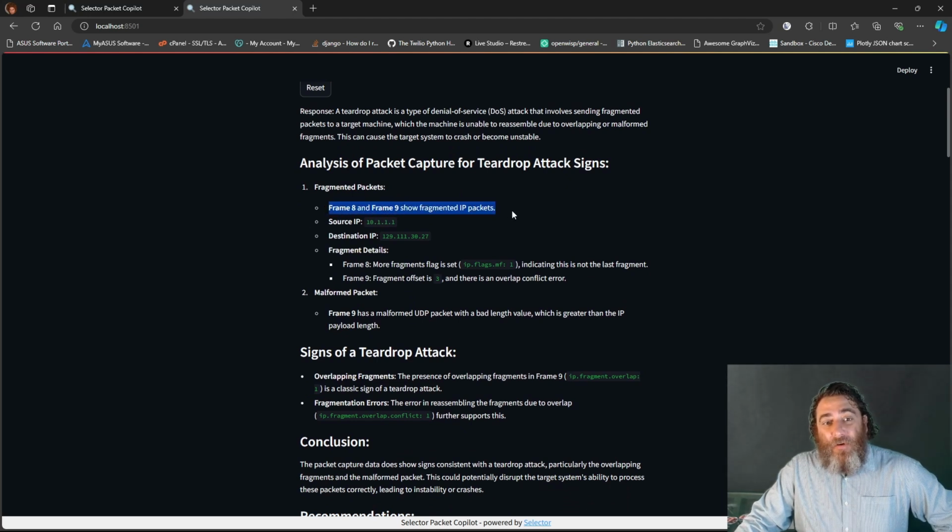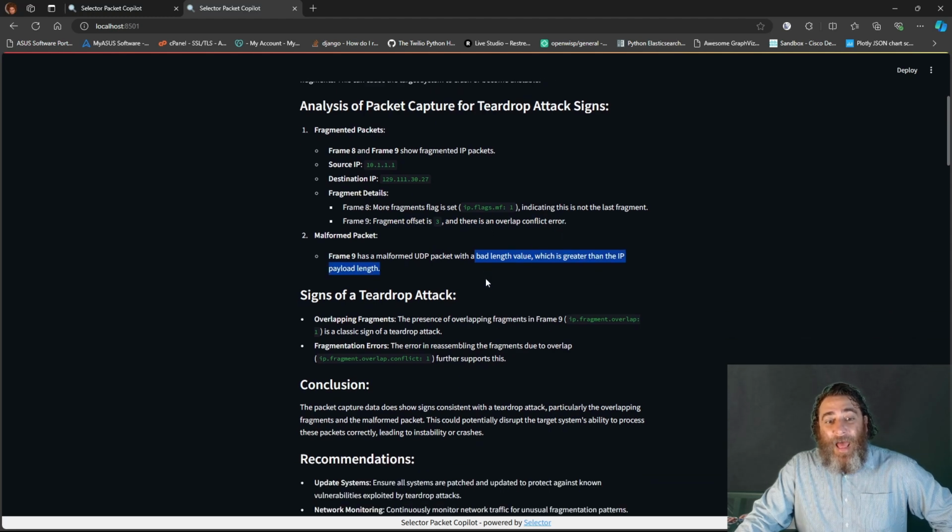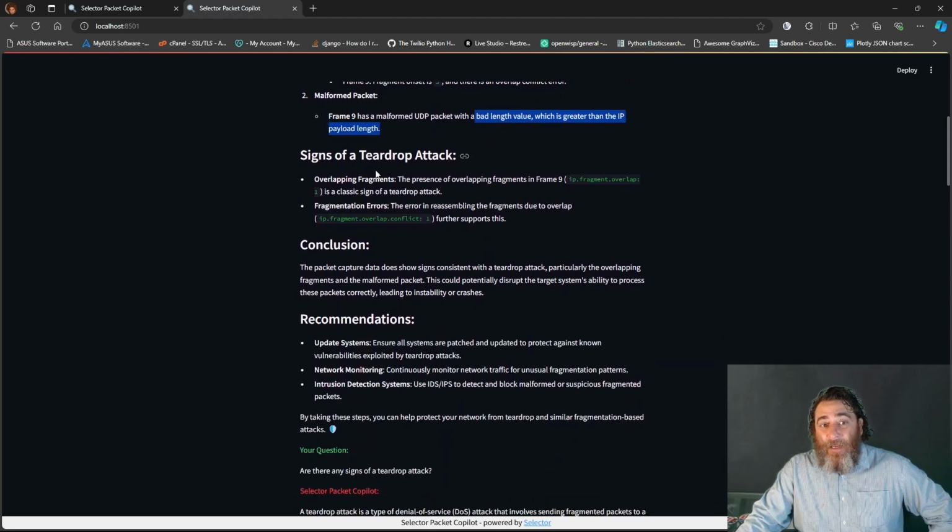Frames 8 and 9 show fragmented packets with the source and destination IP, the fragment details, fragment offset, and there is an overlap conflicting error. Frame 9 is a malformed UDP packet with a bad length value, which is greater than that. Signs of a teardrop attack, overlapping fragments. The presence of overlapping fragments in frame 9 is a classic sign of a teardrop attack. Fragmentation errors. There's an error in reassembling the fragments due to overlap.